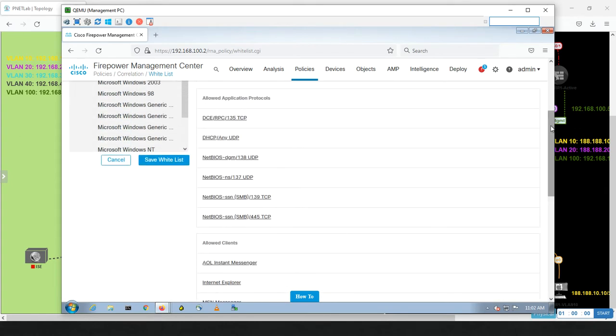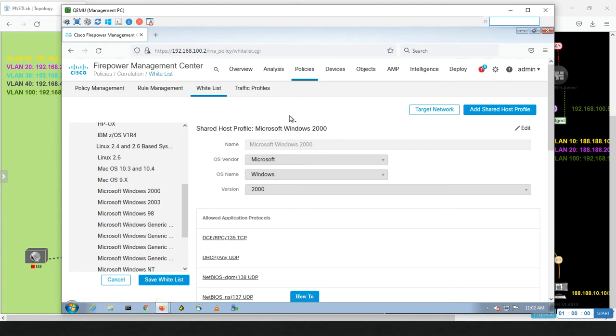We will not use this. We will customize ours. And here is add shared host profile. If you have a shared host profile, you can add it to this list. Cancel.